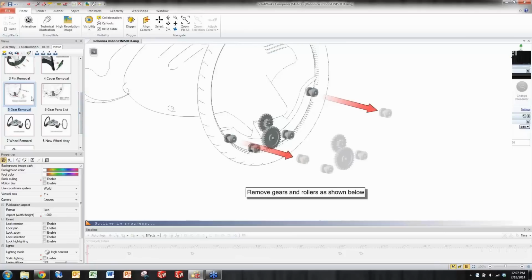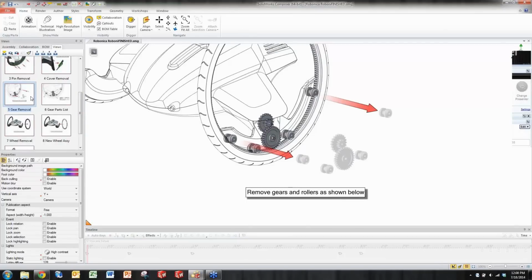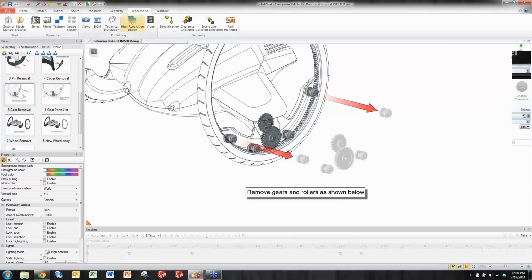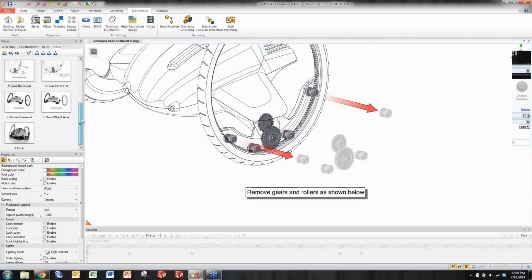Another thing, if you are a technical illustrator, sometimes pixelated images is not what you're looking for. You're looking for graphics and line art. We do, within SOLIDWORKS Composer, not only have a high-resolution image workshop, but a technical illustration workshop. So this would allow you to publish out graphics using line art, which is good for manuals, etc., online content, things like that. So these views were all created the first time around.